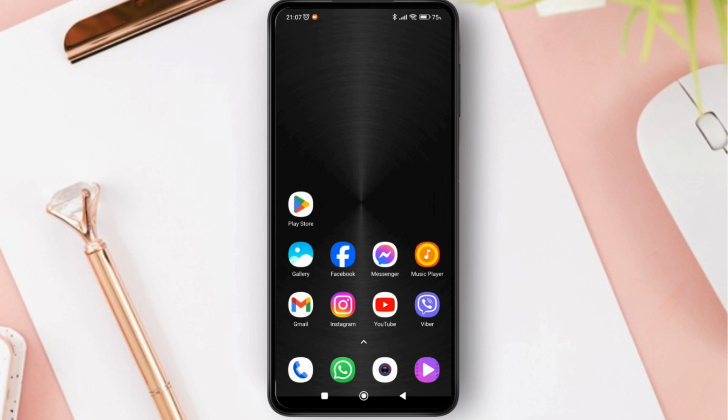Hello everybody, in today's video I will show you step by step how to fix the blurriness issue on your Facebook stories. So let's get started.